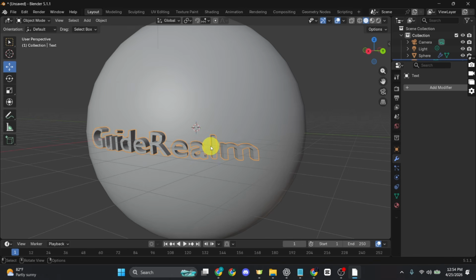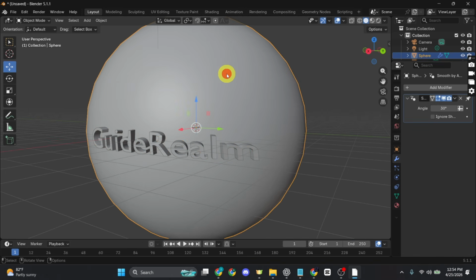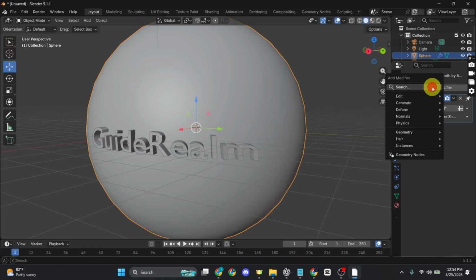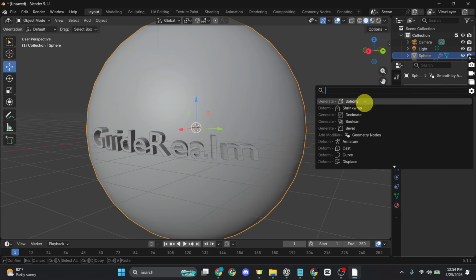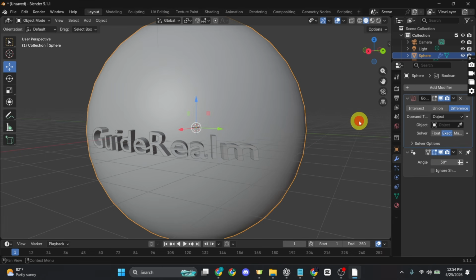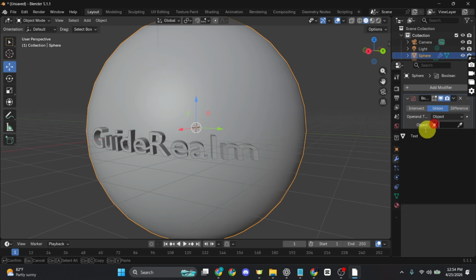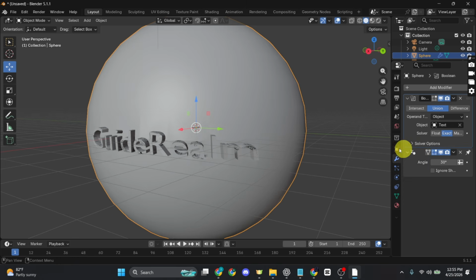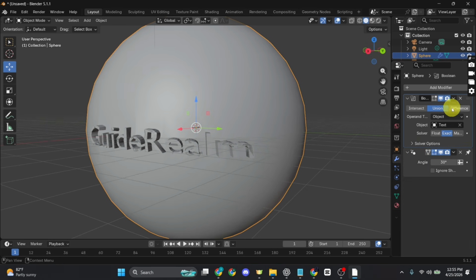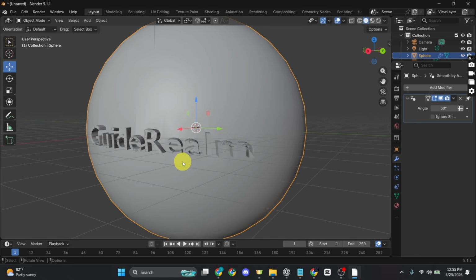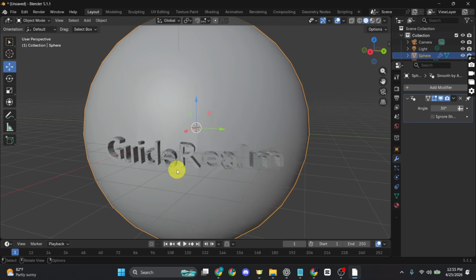Now we will combine the text with the object. Just select the main curved object and go to the modifiers tab and choose to add a modifier. In the search bar, just go ahead and search for Boolean modifier and set it to union. And set the target object to text, just like so. And once you have done that, just go ahead and click on the little drop down and choose to apply it. And once applied, you will see now it looks a bit weird.